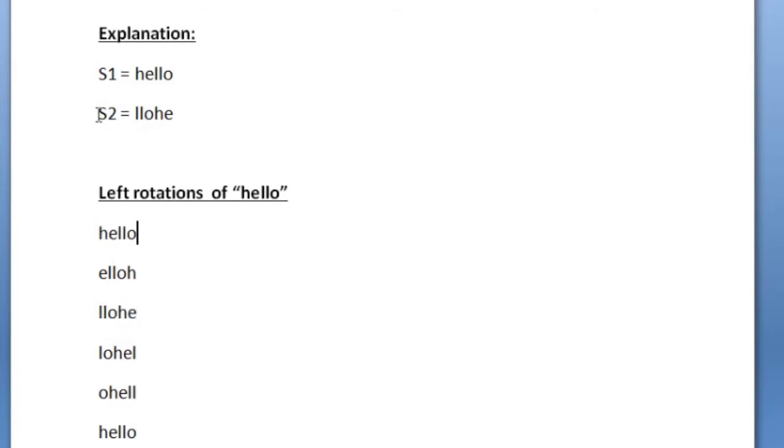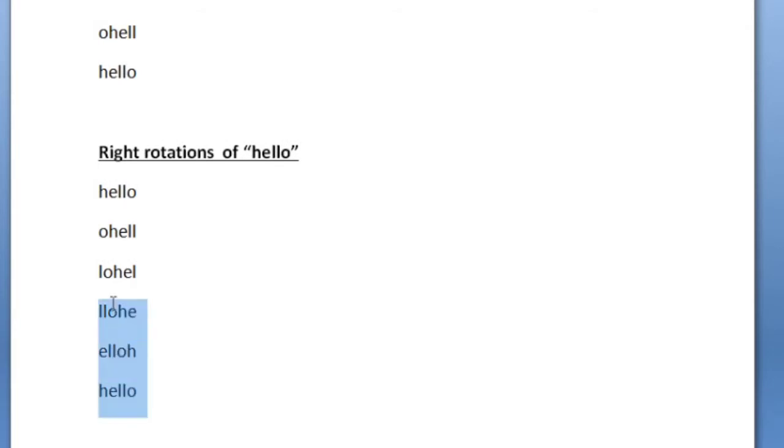Now our target string is S2. So the string is LLOHE, and with two left rotations of the string hello we have reached LLOHE. So in left, with two rotations we can reach LLOHE. Now let us find all possible right rotations of the string hello. These are all the possible right rotations. To do a right rotation, we will move the last character to the first. So the last character of the string hello is O, and this O is moved to the first, and the remaining characters are as such, HELL. So this is how we perform right rotations.